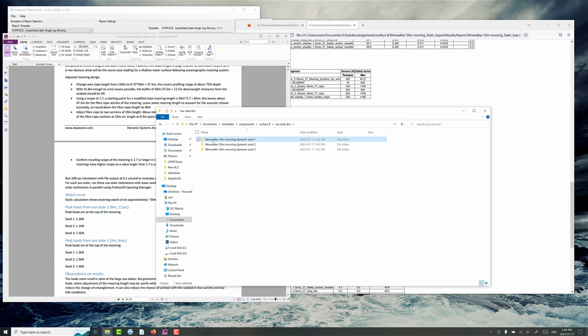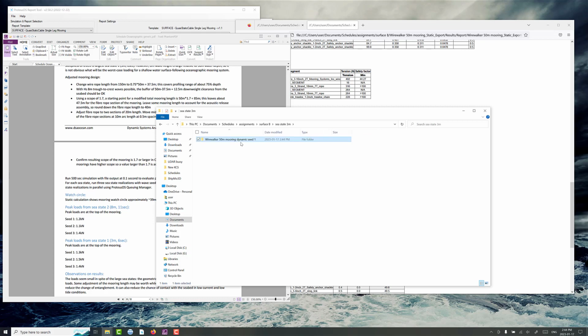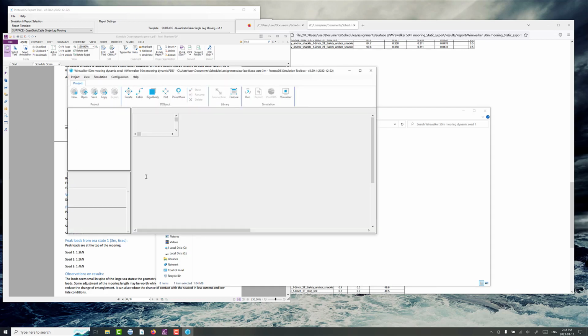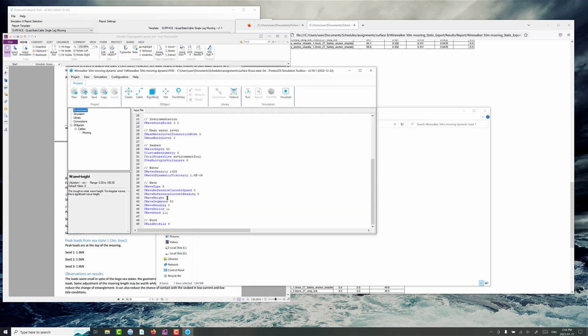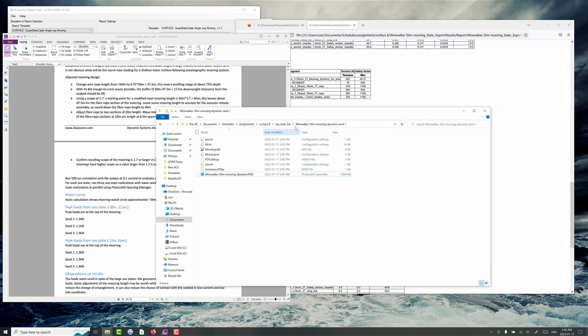I'm going to take one of these and copy it, Control C, and then let's make another set of sea states. Sea state 3 meters. Now, we'll open it up in here, and what's the other sea state that we need to run? It is 3 meter and 6 seconds. So let's change this to 3 meters, 6 seconds. Period. Perfect.